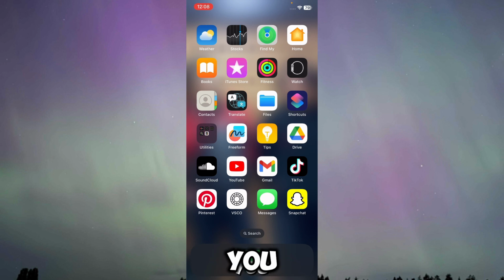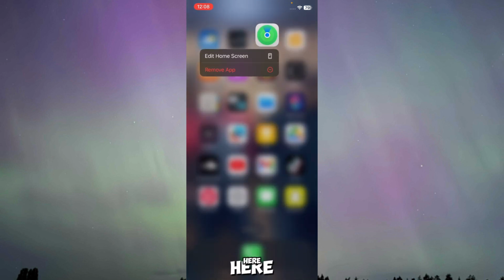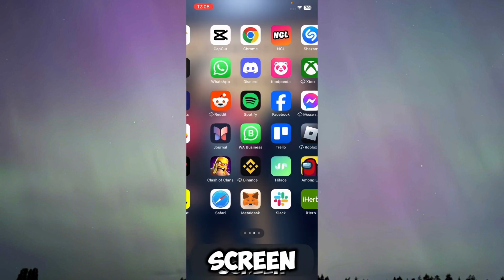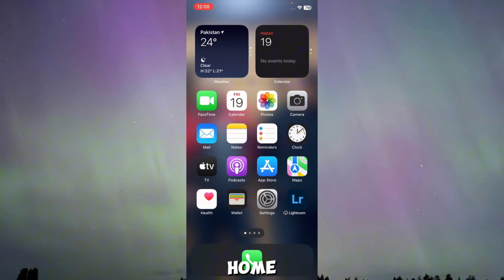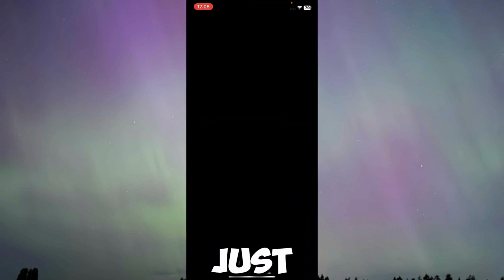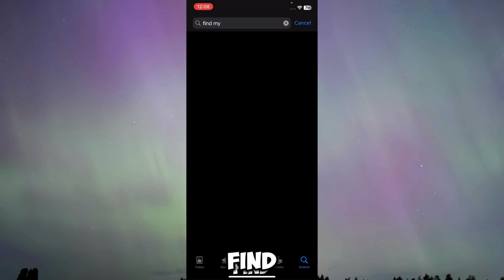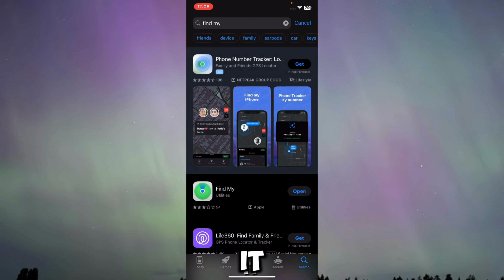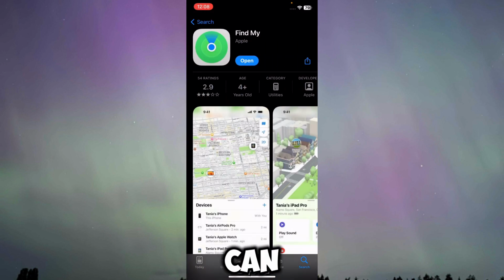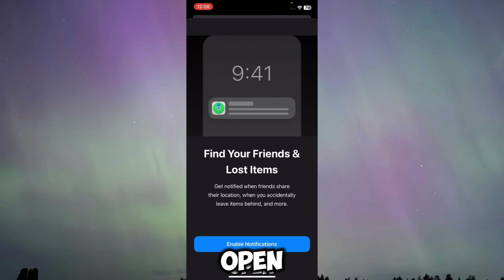So first of all, what you have to do is just get this app right over here. It's called Find My. Here, as you can see, I have it on my home screen, but if you can't find it on your home screen anywhere, you can simply go to the App Store, and once you're in the App Store, just search up Find My app. You'll be able to see it in the App Store. Here, as you can see, I already have it. If you don't see it anywhere else, just press on it and you'll be fine. Just press open.